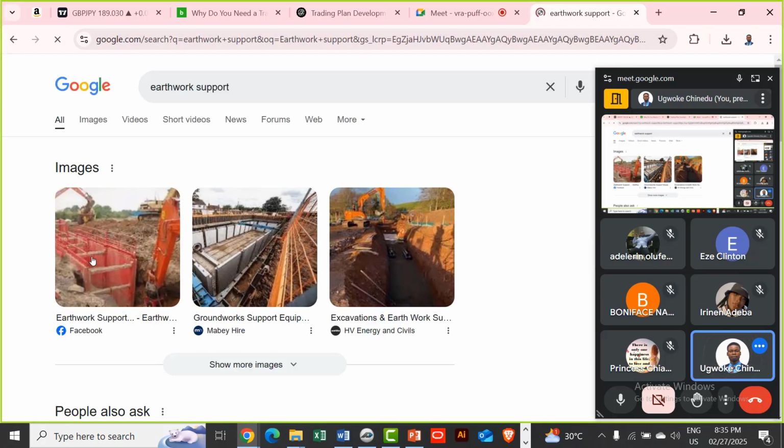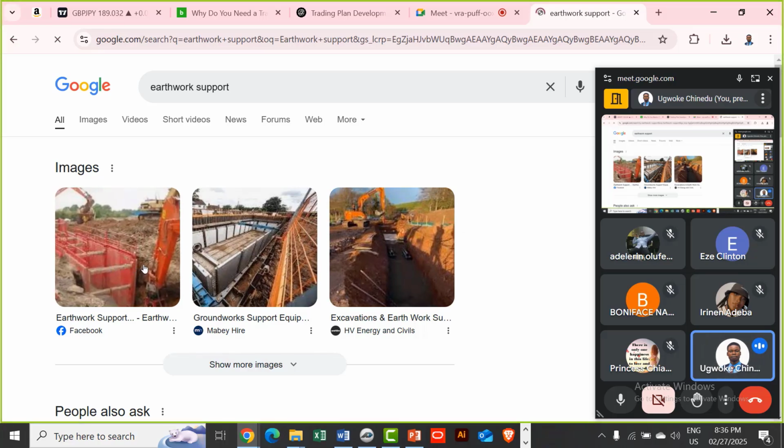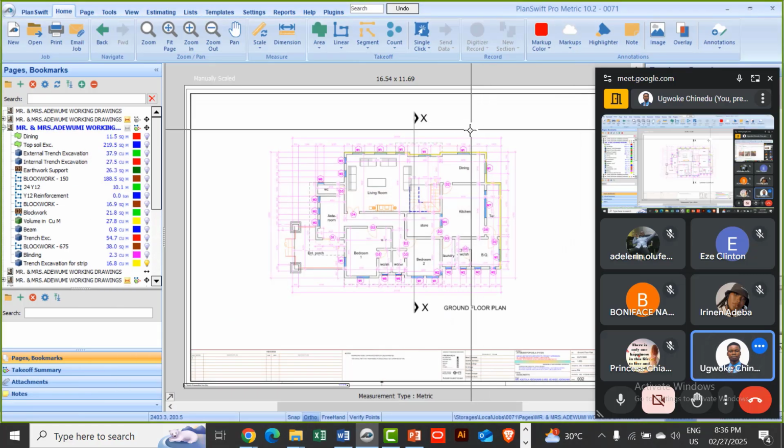Good. So this is an example of earthwork support. This particular one is a good example. And then this is the trench. They're here to do the earthwork support. You see the first one is going to be on this phase, the second one on this phase, and then all of this bracing. So that's what you do.